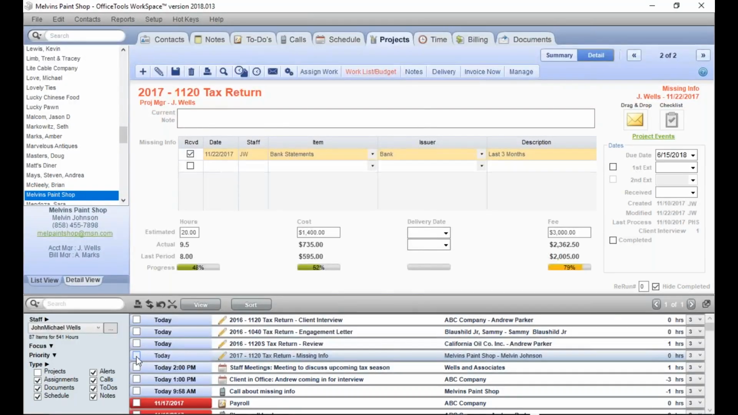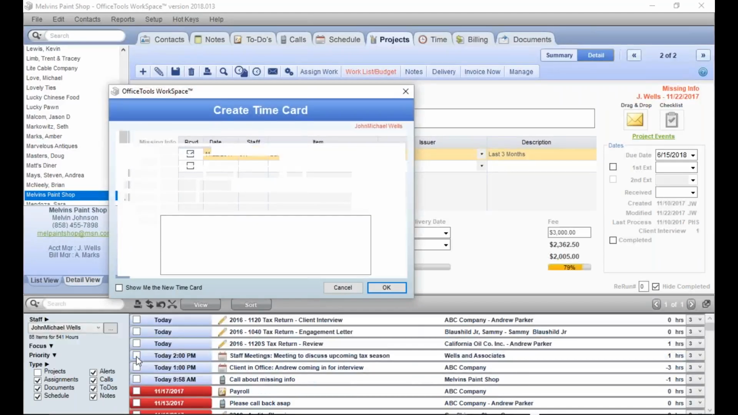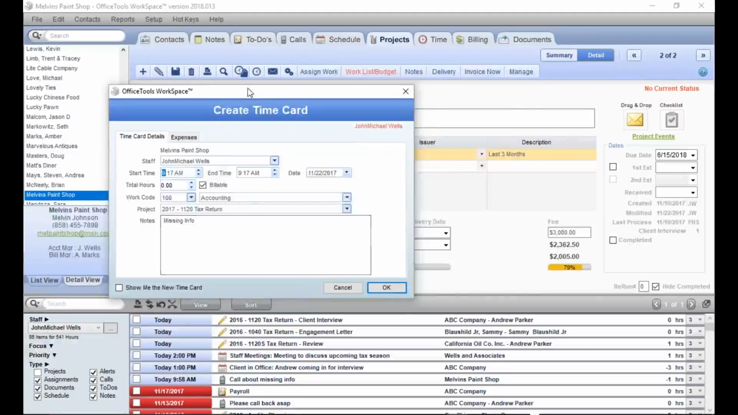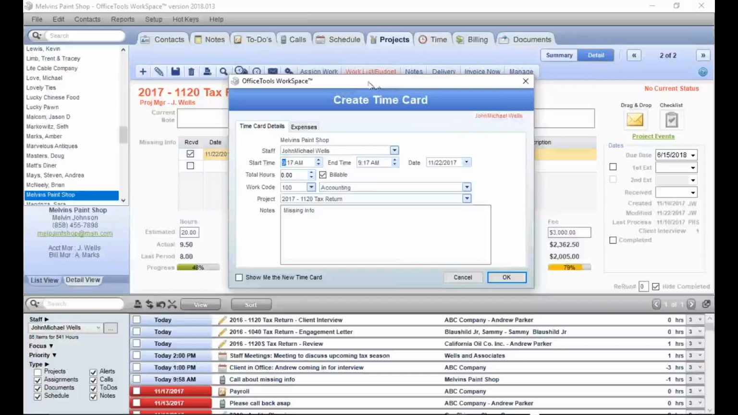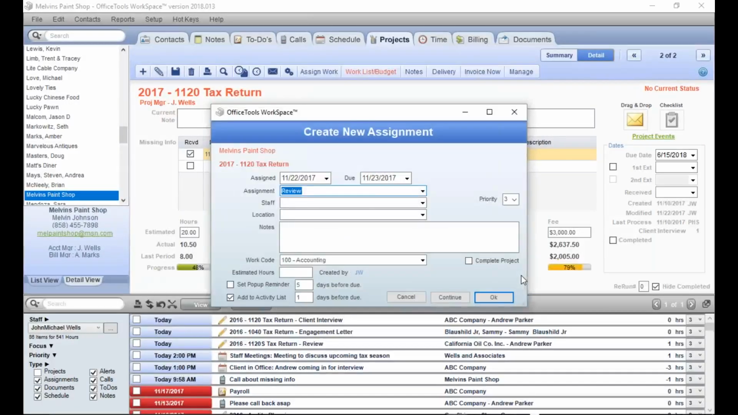Now, the first thing that happens, you already know. It's going to prompt that time card. But remember what I said, we're tracking time against the project. So when I say I spent an hour on this, it's going to immediately update my budget while at the same time prompting the next logical step.